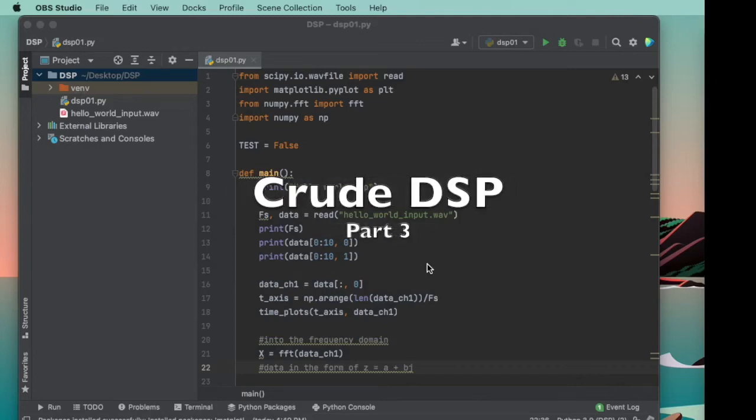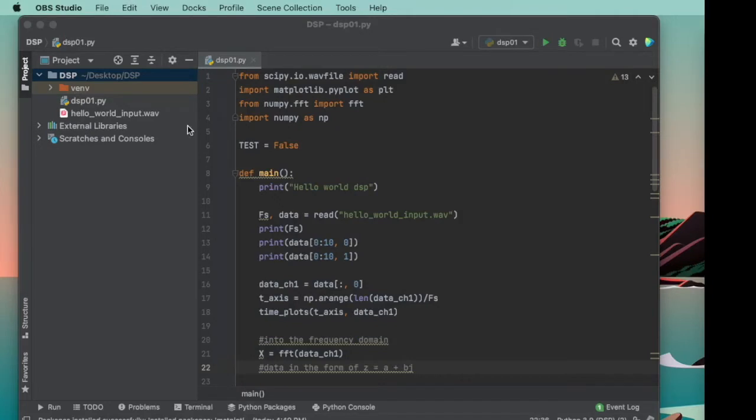All right, we are back with the next part of this little DSP thing where we've got an input wave format signal where I basically said hello world. And we're going to bring that into Python here, and we're going to look at it in the time domain, then we're going to look at it in the frequency domain, and then we're going to maybe do some filtering and something kind of cool with it. And we'll see what that looks like.